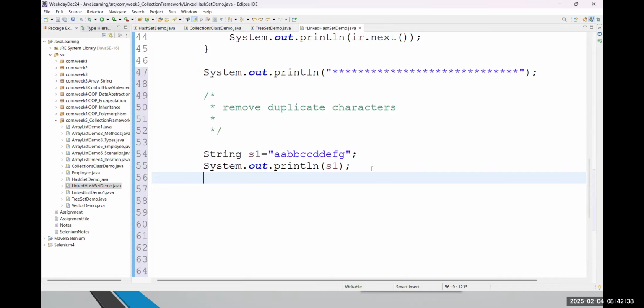If you know LinkedHashSet now, using this you can directly remove duplicate elements. How? Let me show you. Just declare a LinkedHashSet, L1, equal to new, and let me follow generics, otherwise it will be non-generic. Let me write integer type. Please tell me, can I write Integer now?